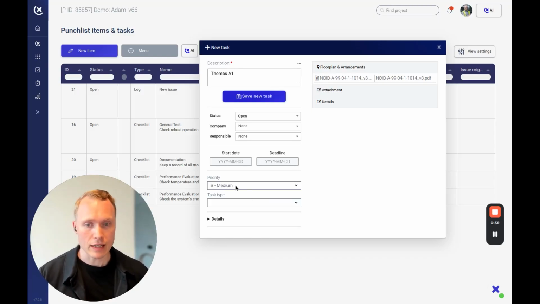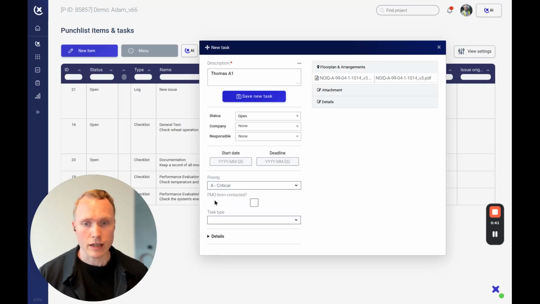However, if I click on critical, then you see a new option is being rendered, and that is PMO been contacted. Well, I can tick that off: I also contacted a PMO.